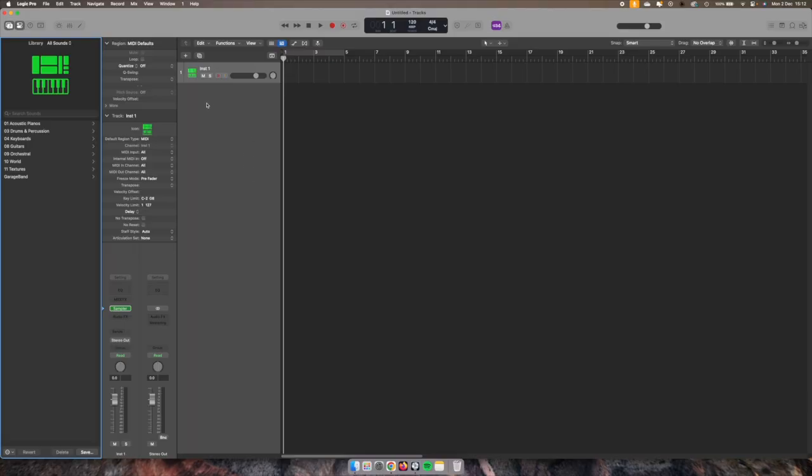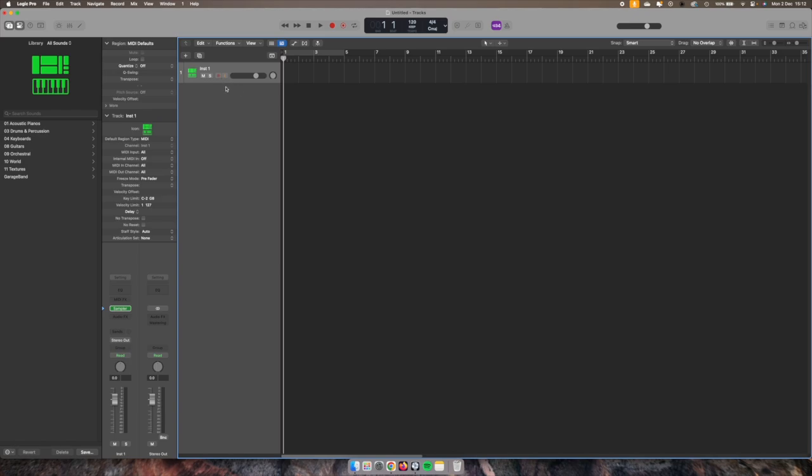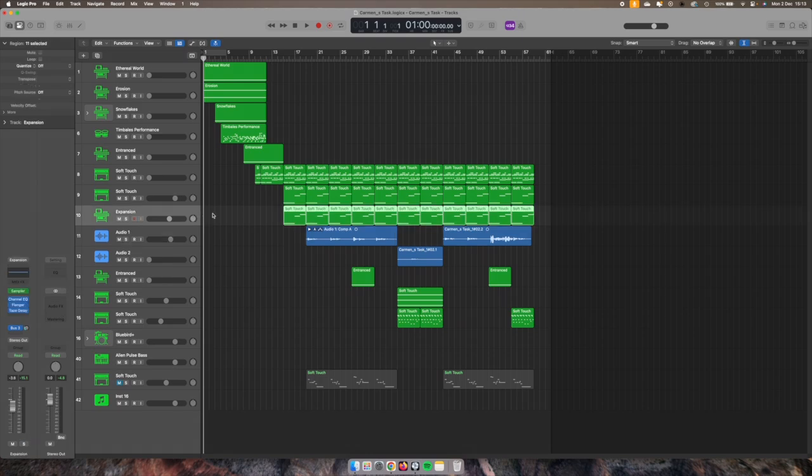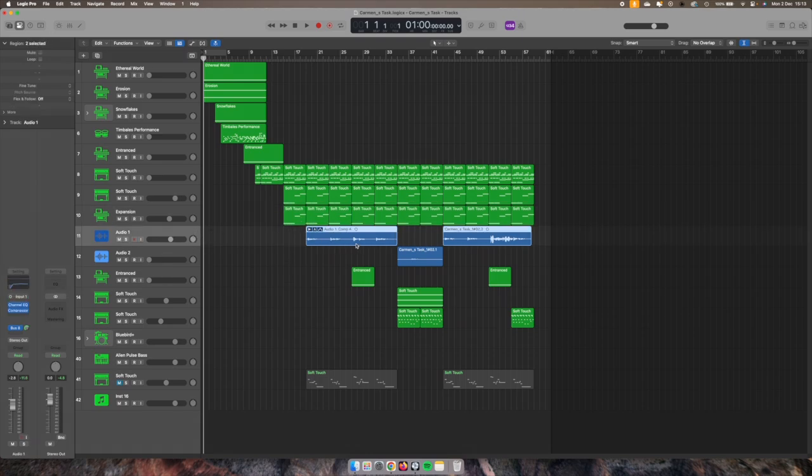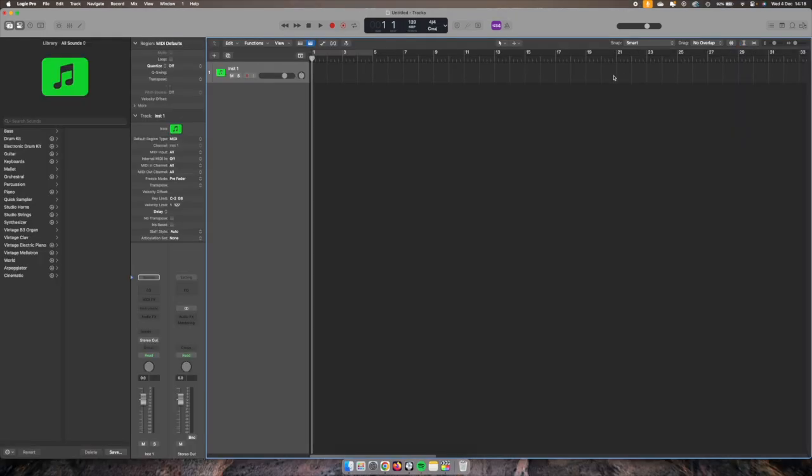This main section shows the tracks that you've added to your projects, whether that be audio tracks for your vocals, a MIDI piano track, or whatever. They'll all appear here, and you've got the timeline running along here.